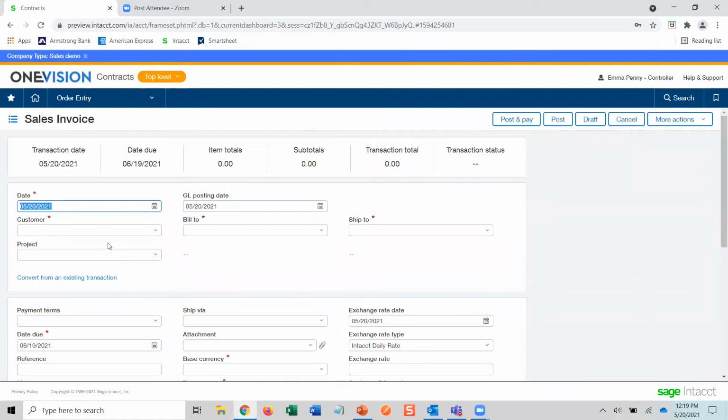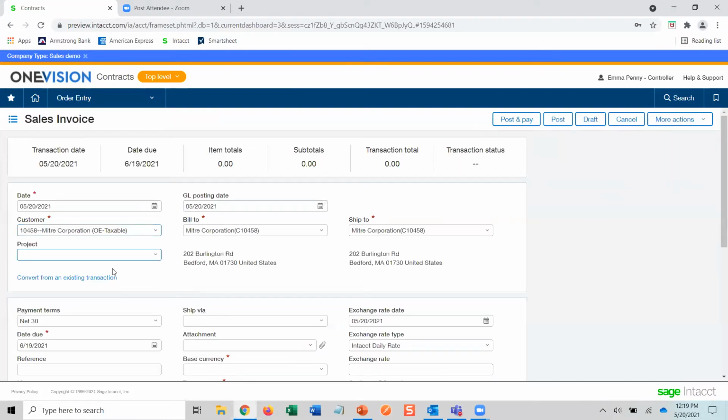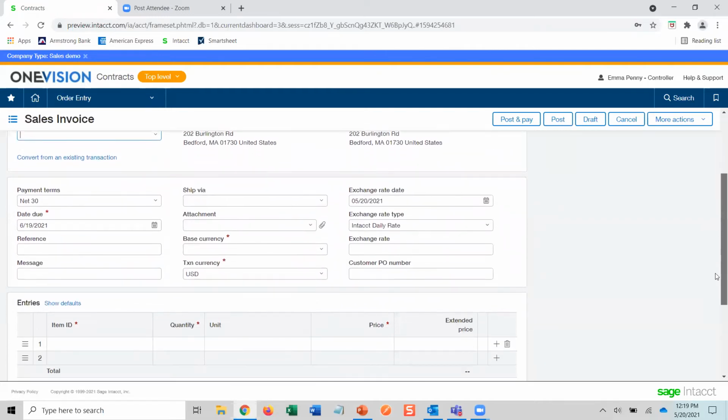So we know our customer 10458 is taxable, so let's use him. We either can use a project or we don't have to use a project. It doesn't matter. You would set your due date, payment terms, all that stuff. Since this is a multi-entity or multi-currency database, I have to tell it what the base currency is. Most of you won't have to do that.